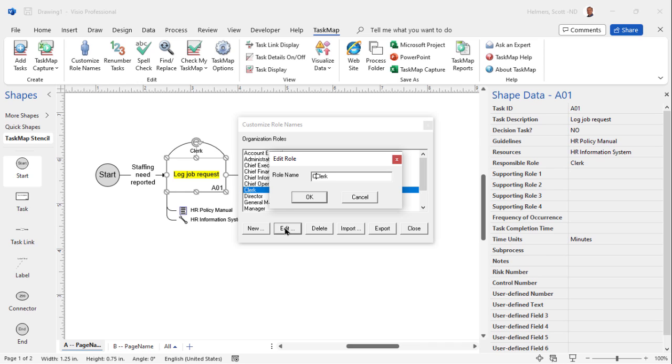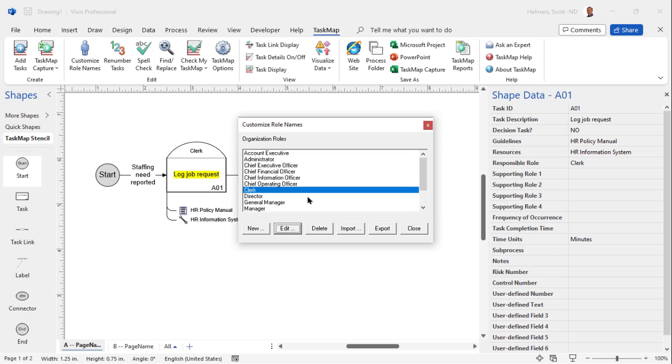And that is, let's say we decide this should be Chief Clerk. When you click OK, not only is that role name changed here in the list, but you notice the task in which I previously had clerk now says Chief Clerk. So when you change a role name, whether you add, edit, or delete, it affects the entire map. It does not affect any other task maps because roles are self-contained within each map.